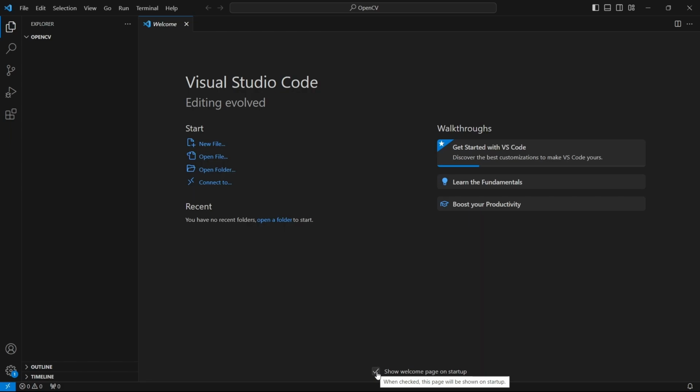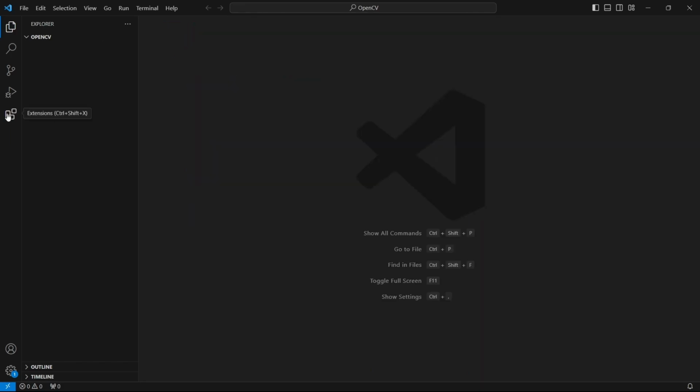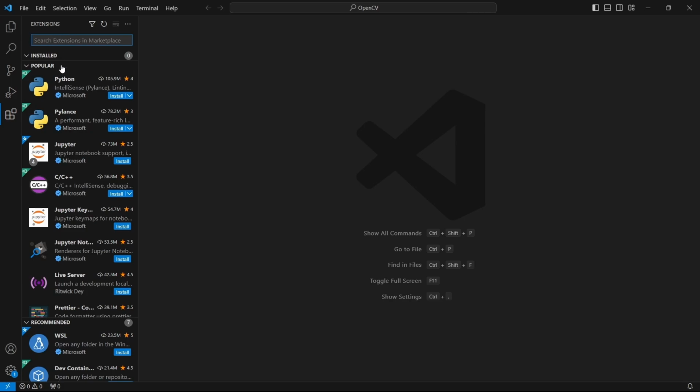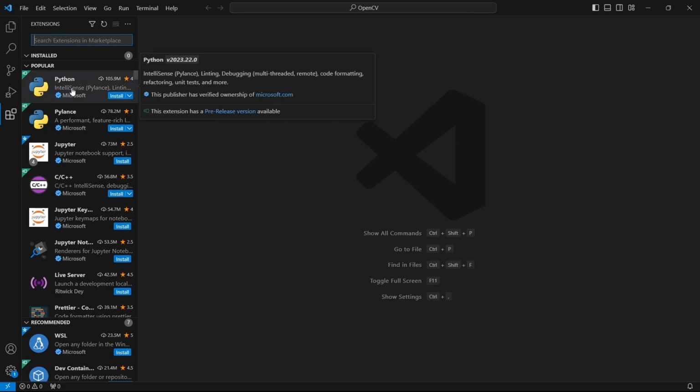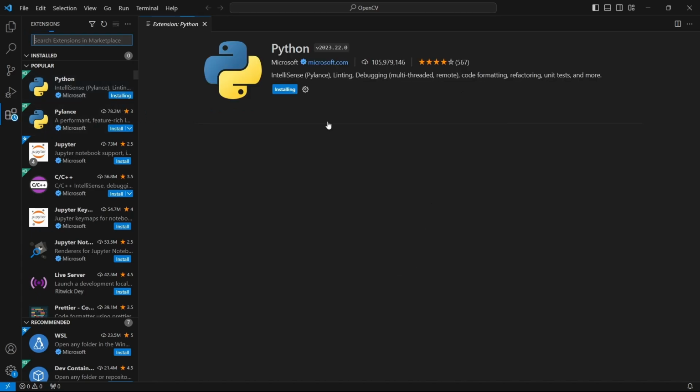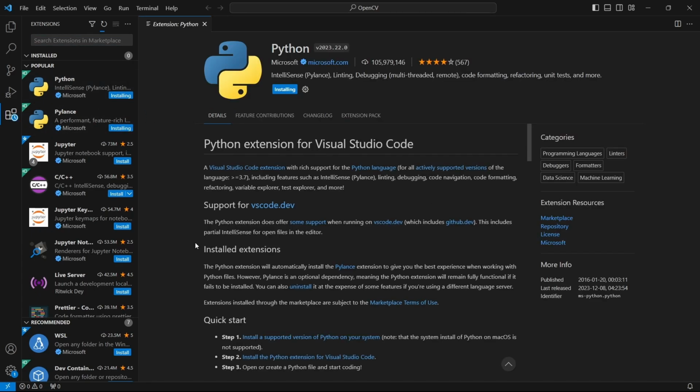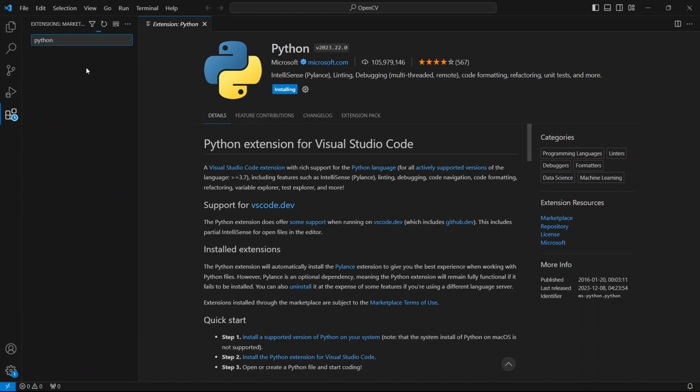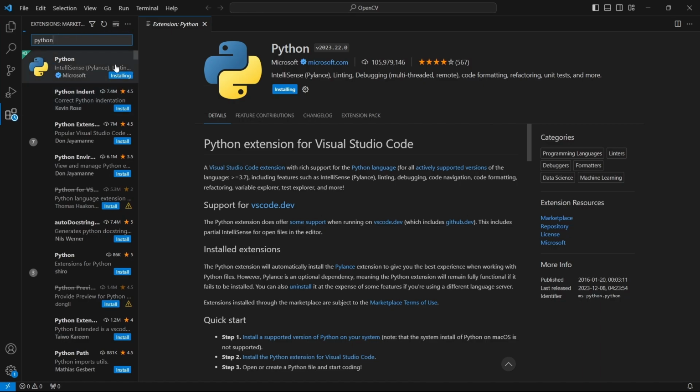I will also untick this because I don't want to see the welcome page every time I open the VS Code editor. And next, I will go to this extensions tab, and here you can install two extensions. Install the Python extension from Microsoft, as it is important for getting syntax highlighting. So I will click on install. If this extension does not show up, you can also search for it by typing Python and pressing the enter key, and it will bring up this Python extension, and from there you can install. So after searching, install it.